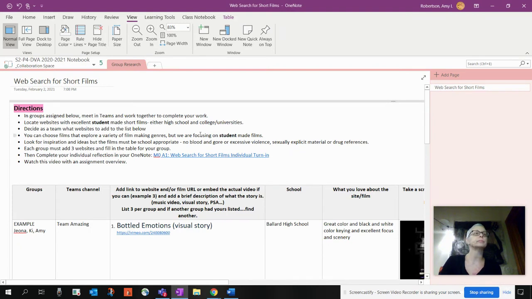So let's go there. In the collaboration site, on this page, I have the directions. I'm going to be assigning you groups, and you'll have groups and teams that you go and work with. So you're going to be talking and discussing this in teams with each other, and then you'll be filling out this table that you'll see below. So in groups assigned below, meet in teams and work together to complete your work.